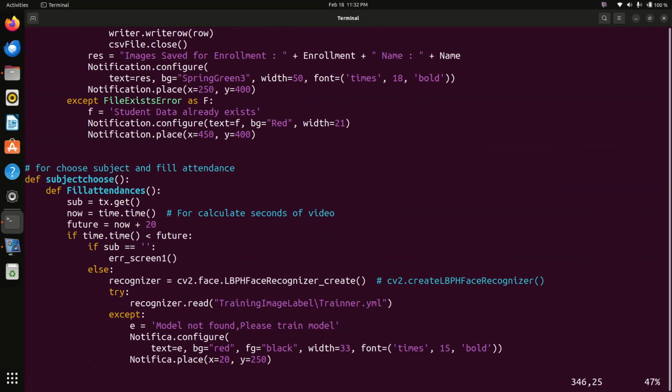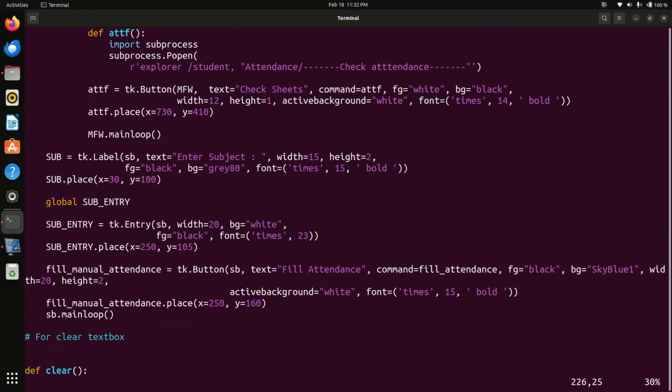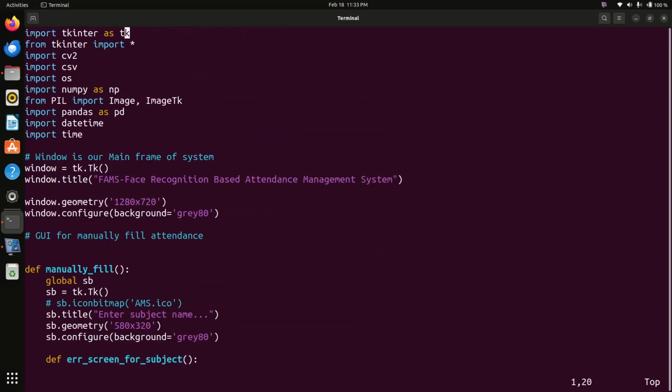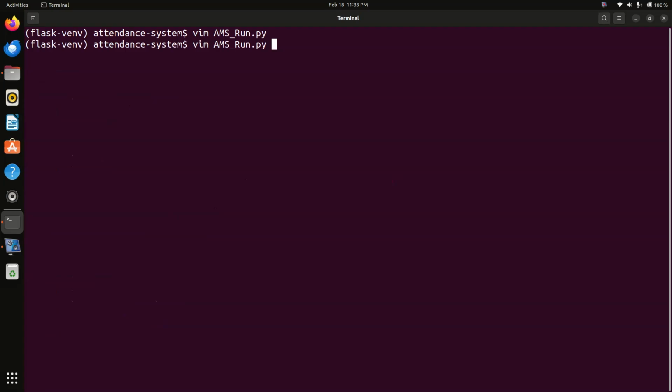Here is the program, a little bit lengthy. We will not go through the manual attendance system, we will go through the online attendance system. Now I will execute the program. It will take some time to execute.